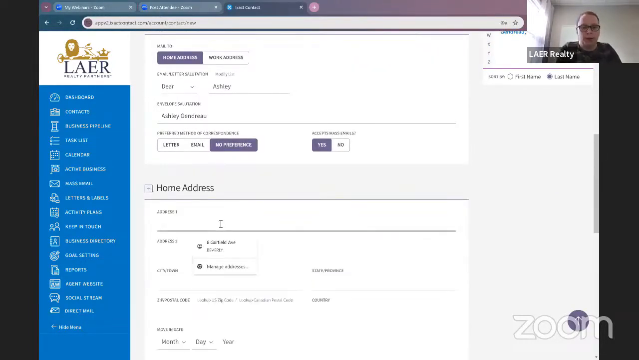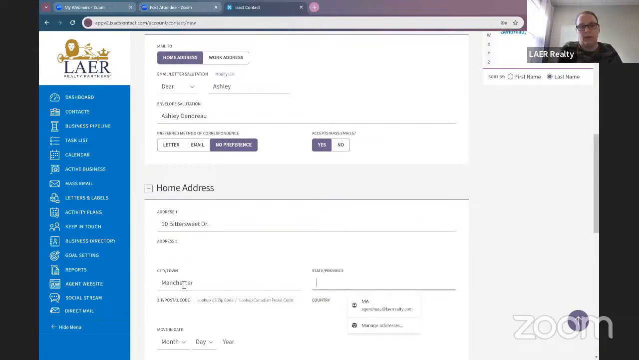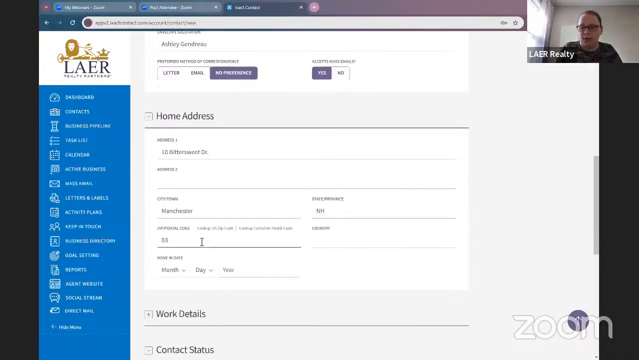Their home address you want to put in there. The city, whoops. The town, the state, and the zip code, and then the move-in anniversary date you want to put in here as well. The reason for the move-in anniversary date is because we're going to set up a set it and forget it system for a move-in anniversary card to be sent out and a birthday card to be sent out. So that's why you need the move-in date. You don't need to put a year, just the month and the date is fine.